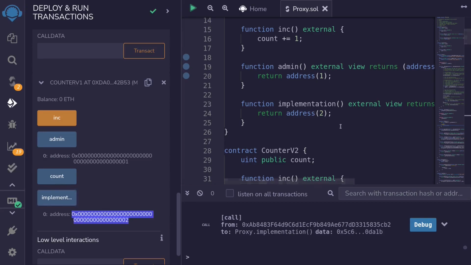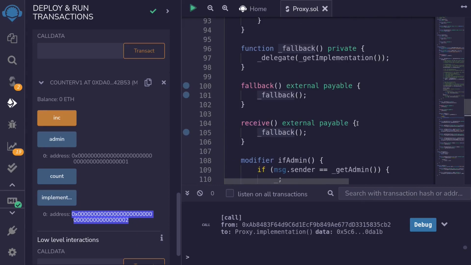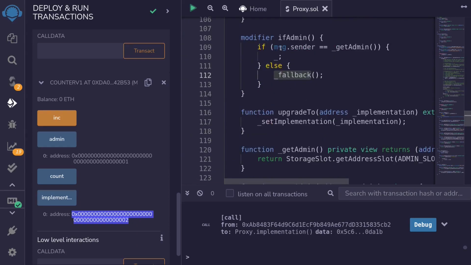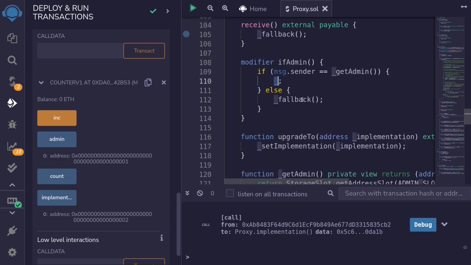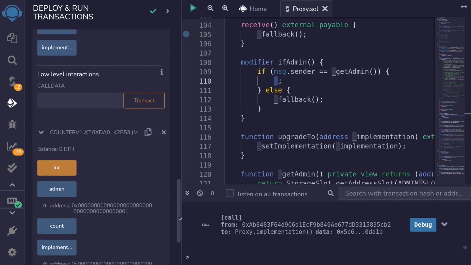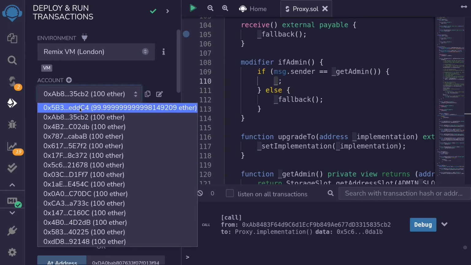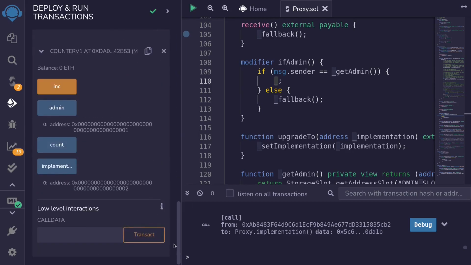And it does. Okay, scrolling back down to the if admin modifier, if message.sender is the admin, then it will let us execute the function inside the proxy contract. So I'll scroll up and then switch back to the admin account, scroll down, then we call the admin, and we get an address that is not equal to address 1. This is the admin of the proxy contract. If we call the function implementation, then we get the address of the implementation.